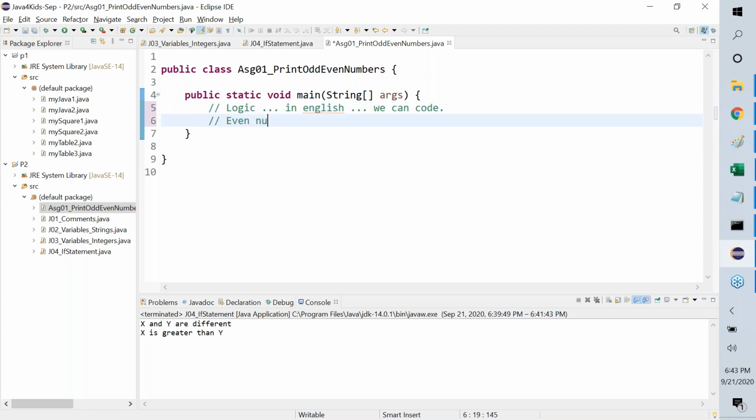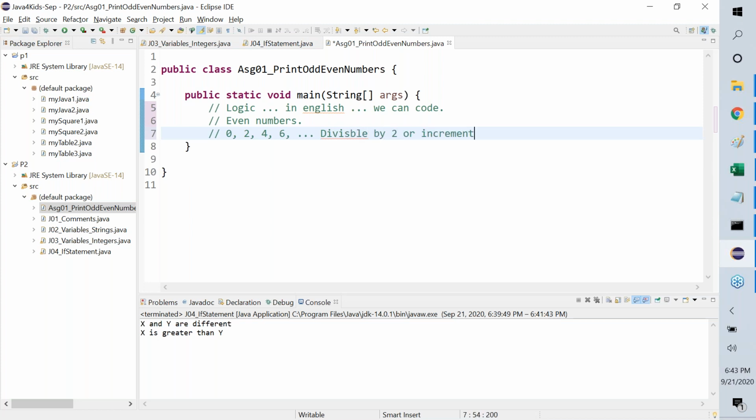Let us talk about even numbers. So what are even numbers for us? Numbers that, let us say, start with 0, 2, 4, 6, and so on. What does it mean? What is the pattern here that we are seeing, team? One, it is divisible by 2, or incremented by 2 each time. Correct? Do you think I'm right about it, or is there a better definition, please?